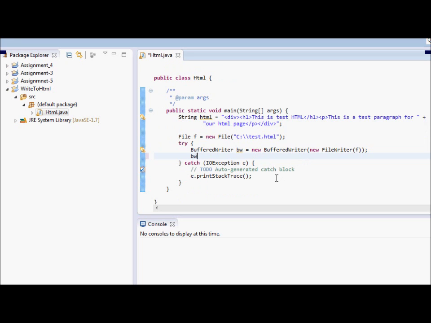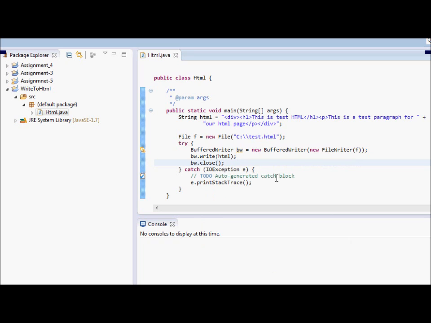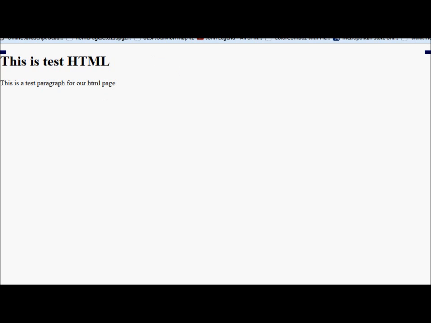So now we're going to write it, bw.write, and we're going to write just the HTML string. That's all we're going to do. And then we need to close that writer as well. And that's it. Okay, so I'm going to now run this because this is literally all you need. And now you see I have this test file here. I'm going to open this, and there you go. So now we have our test page.